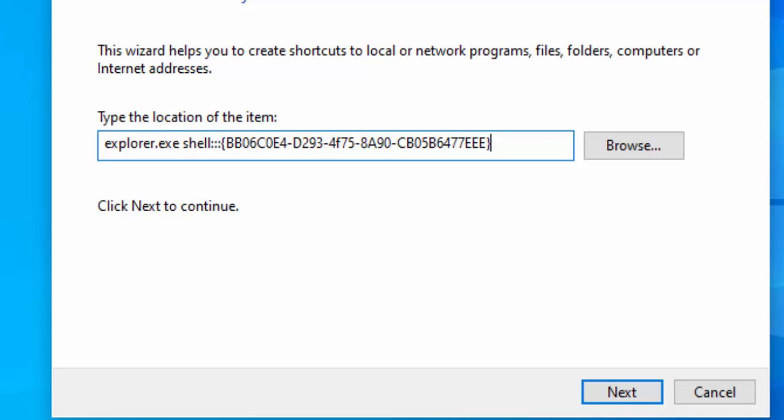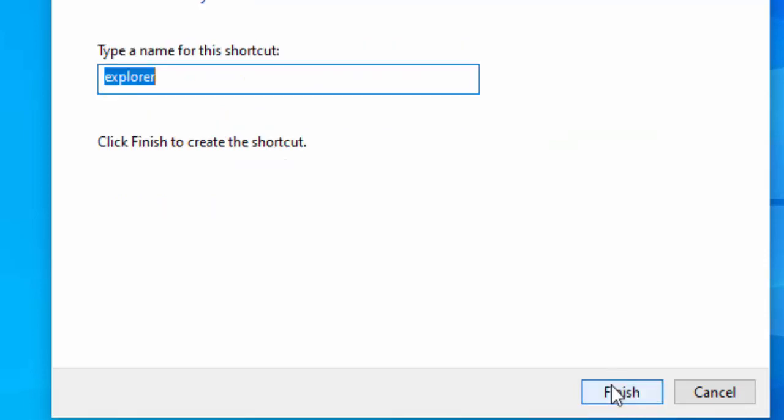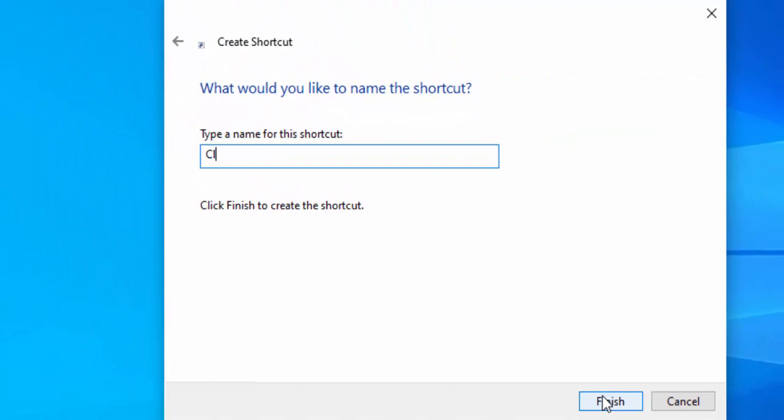What I'll do is I will put this in the description of the video so you can copy and paste it. Once you've typed that in, move your mouse over Next, left click once, and then we want to give it a name. So just call it Classic System, and then we move our mouse over Finish, left click once, and then you'll get this here, this Classic System.